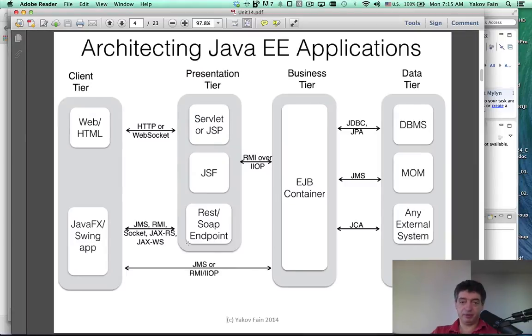Now, let's look at a sample of how you can architect a distributed application when you have something running on the client and some code running on the server. And it may not be running on the same machine, in the same JVM. It may be distributed.